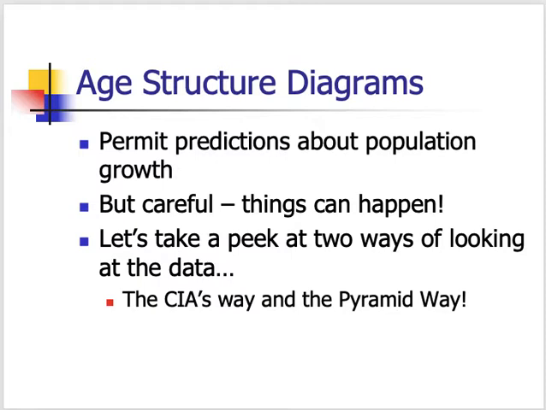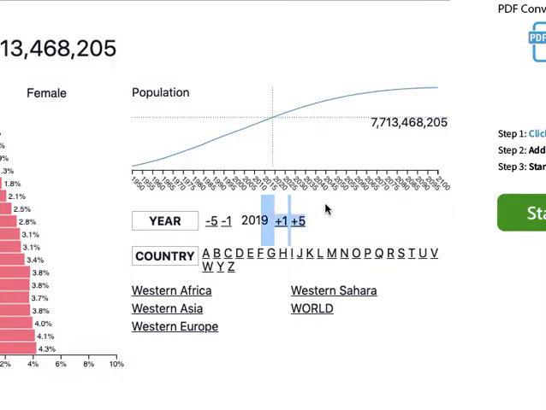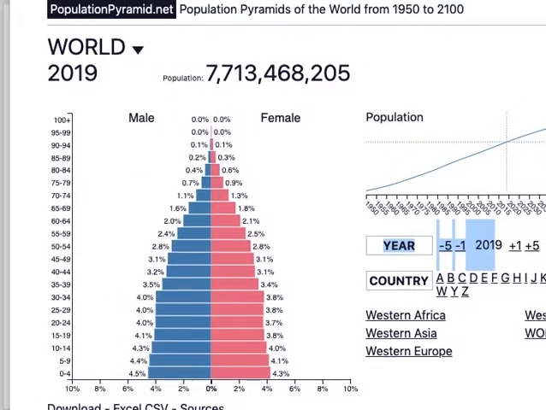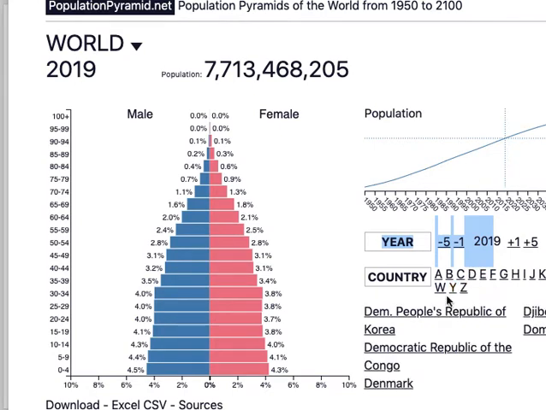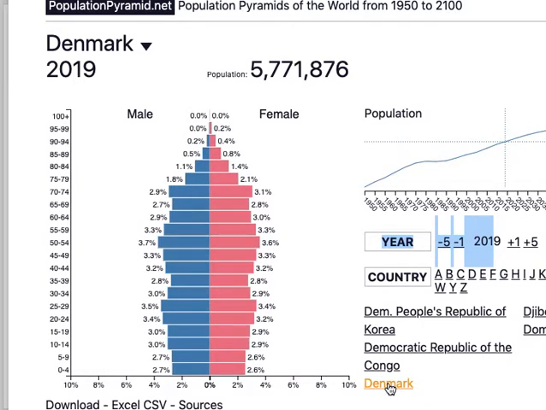I'm just going to switch over to this website and let's see if I can get this lined up. So here's one way of looking at data. This is an age structure diagram. This is at populationpyramid.net if you want to visit. And you can view the population pyramid for any country that you like. So I can click on D here and we can see what Denmark looks like.